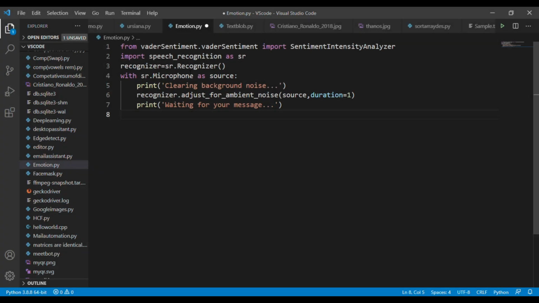After clearing the background noise, we have to record the voice. For that, create a variable called recorded_audio, and in this variable you need to pass recognizer.listen and inside this pass your source. These two statements are very important when you are doing speech recognition related tasks on your computer. Mainly these statements help to increase the quality of your recorded voice. We finished the recording process in our code.